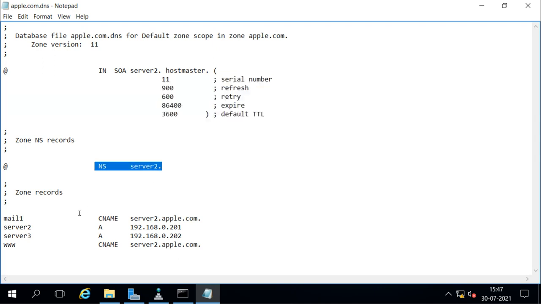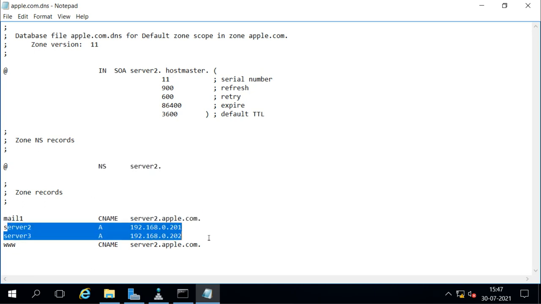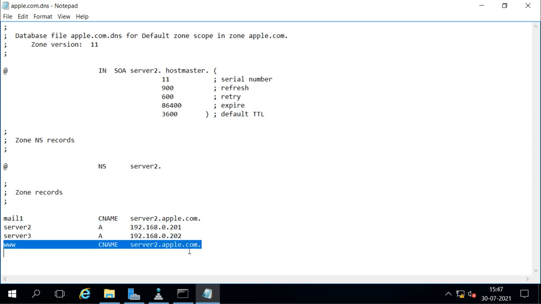These are the CNAMEs we have. These are the A records we have. Then we have another CNAME. So actually we have all the information here, and this is simple, not encrypted. Anyone can open it and anyone can see this. Now this is not secure.